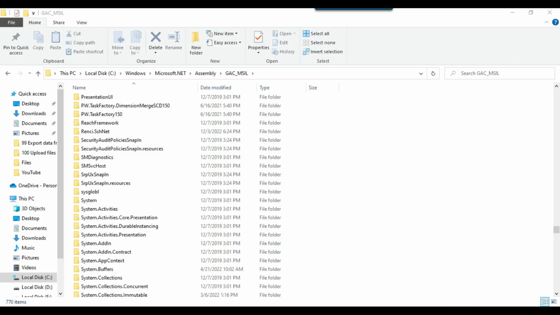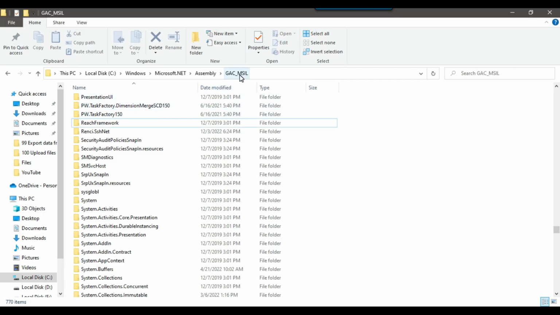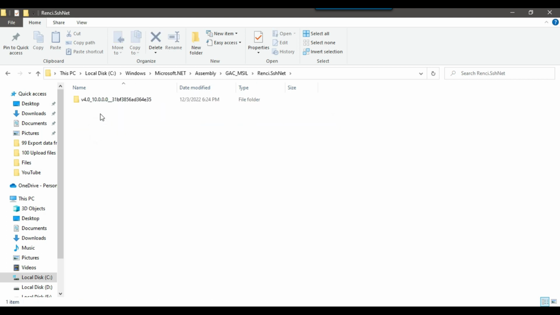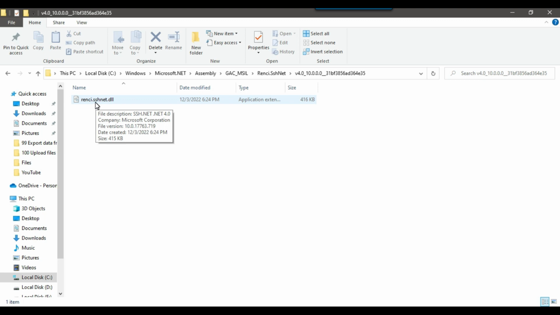Now I can open this particular path, the GAC MSIL path, and I can see an entry here, Ransi.SSSNet. If I open this folder, this is the version of the DLL, .NET 4.0, and here I can see Ransi.SSSNet.dll. So it means that our DLL has been registered on the GAC. This is perfectly fine.